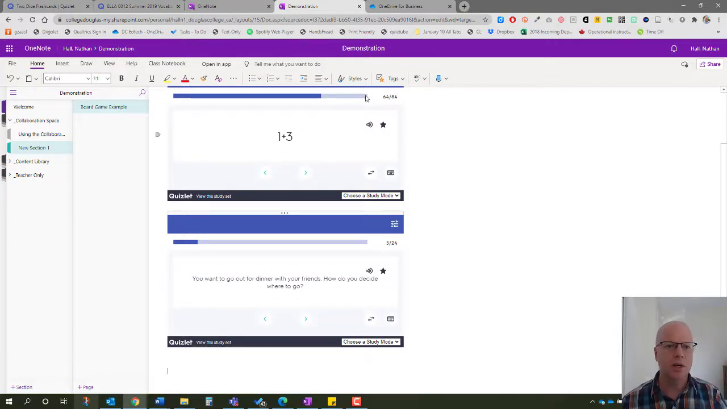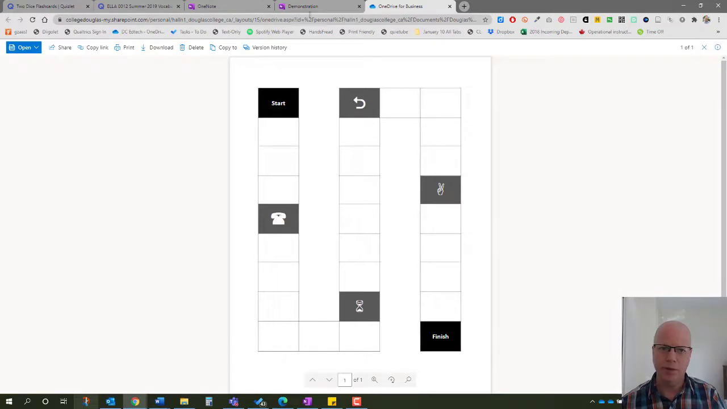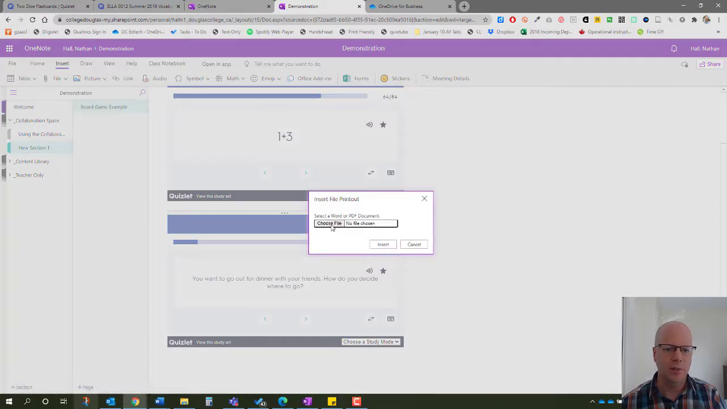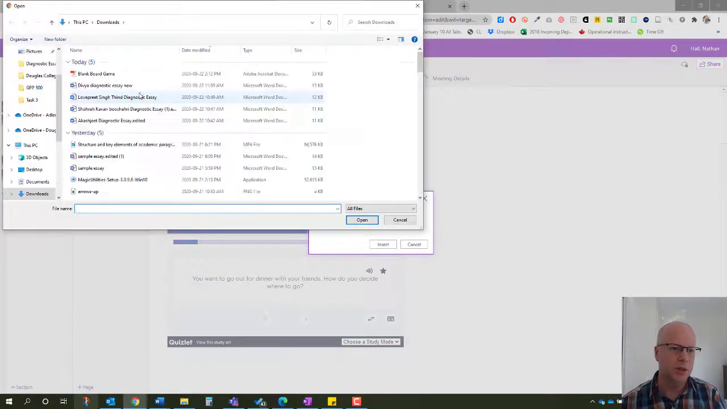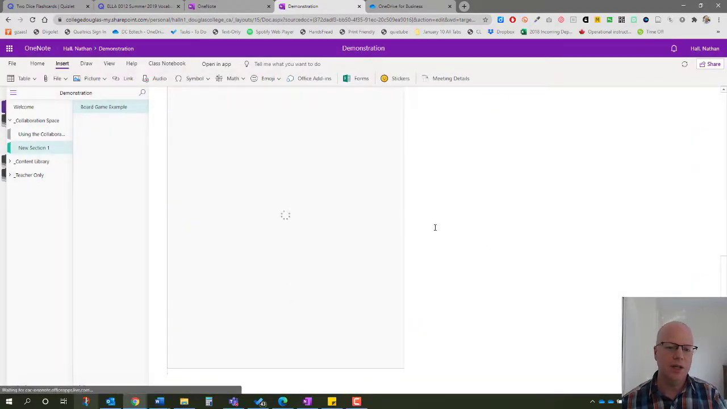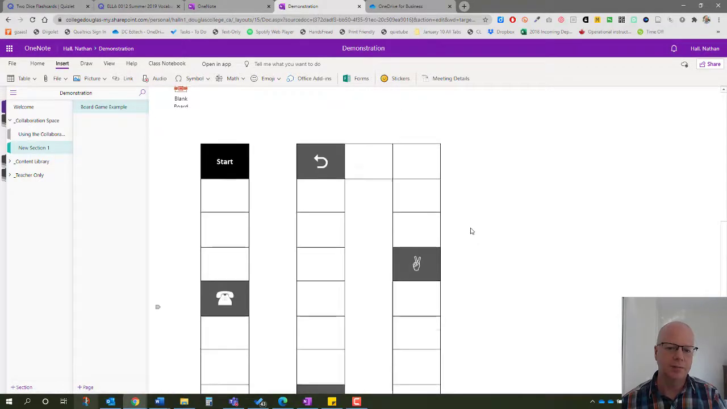But I'm just going to go in here. I've already downloaded this PDF. You're welcome to come and download that as well. And I'm just going to go into Insert, File, File Printout. Now I'm going to choose my file, and I'm going to choose my blank board game. I'm going to wait until it says, because it still says no file chosen, just wait a little bit. It'll eventually go to whatever the name is, so blank board game, hit insert, and it should create an image of that right here. Perfect.